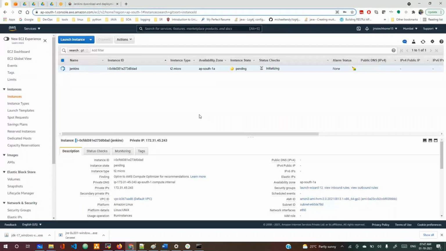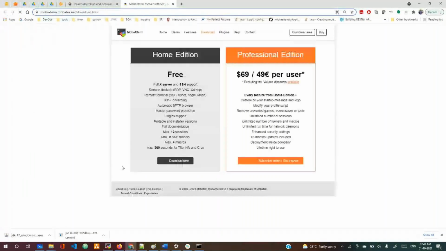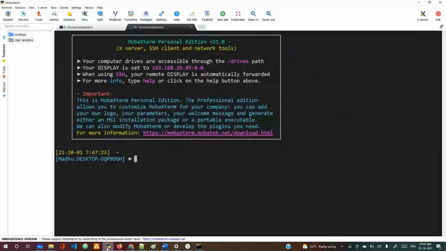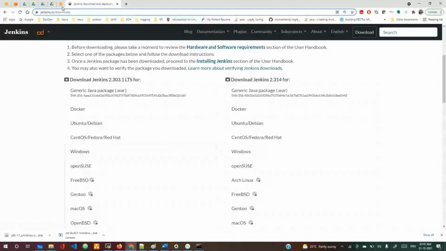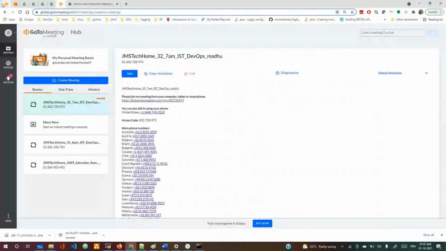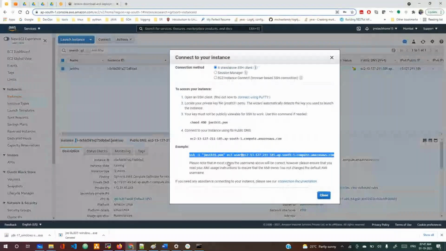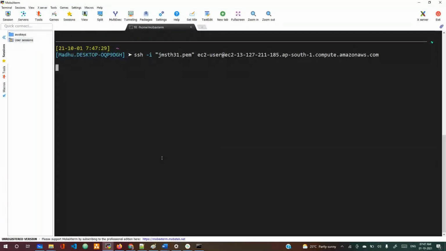Once we start that, let's access this server also. Let's make them ready also. Take a new tab. Okay, now let's go get this server details, connect, copy this URL, copy this command, and then paste this command here. Now ready to connect it.